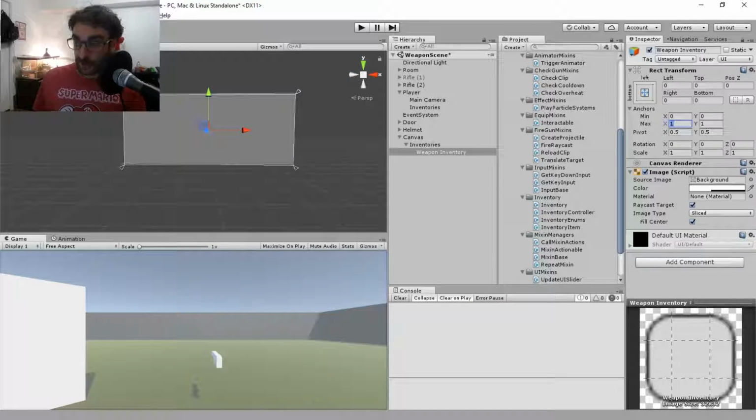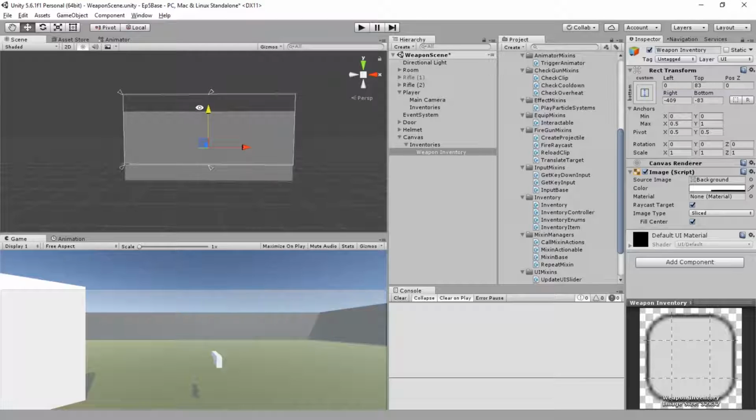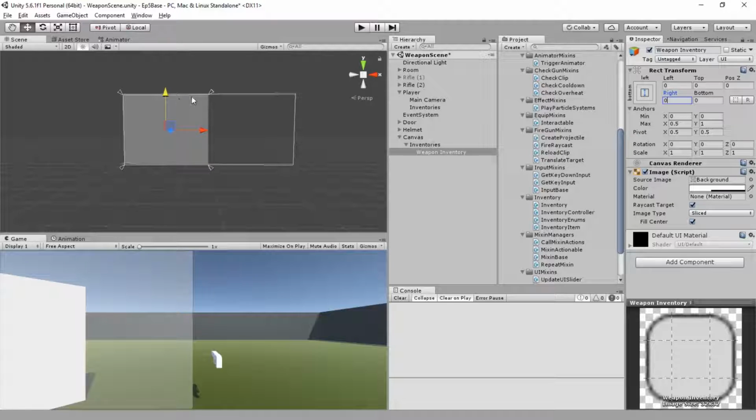So if I change my X max to 0.5, you can see my anchors, which are these four triangle markers, are now halfway across the screen in my X. And then this 409 means that this image is being stretched 409 pixels past my anchor. So if I set this to 0, it's going to jump back directly to where my anchor is.